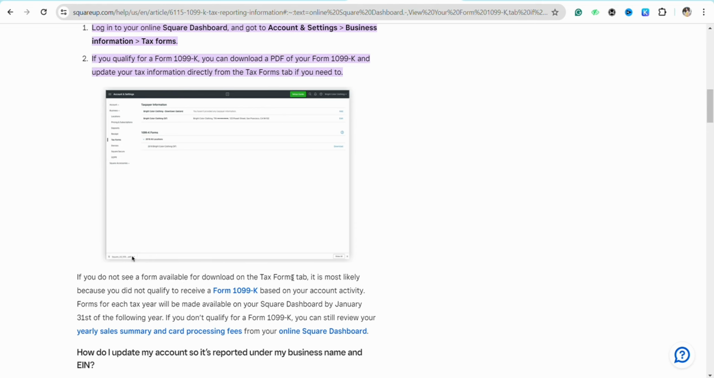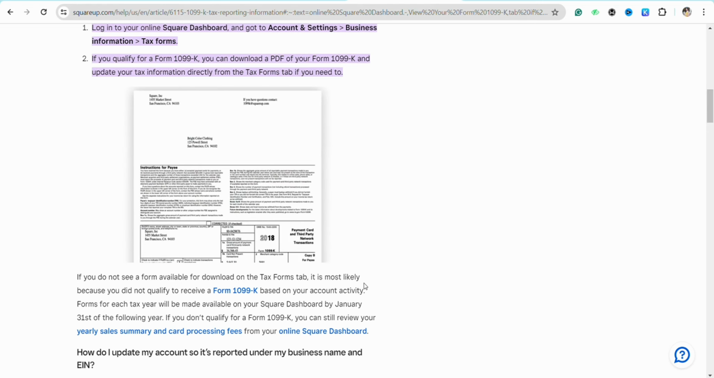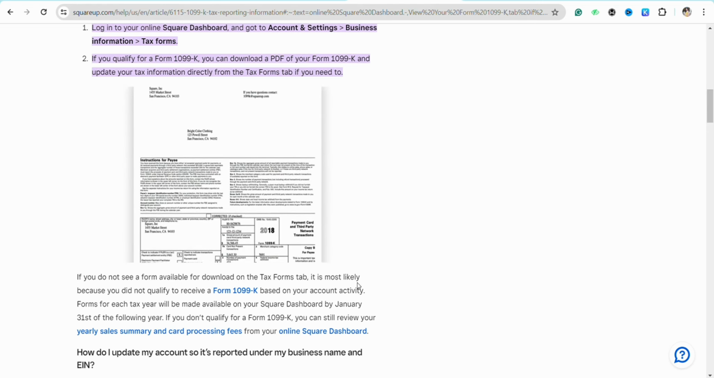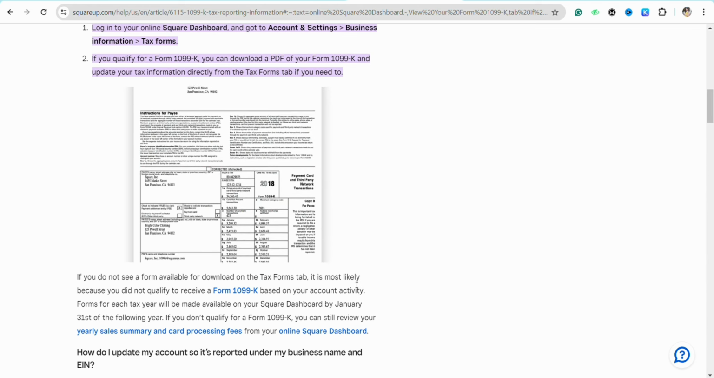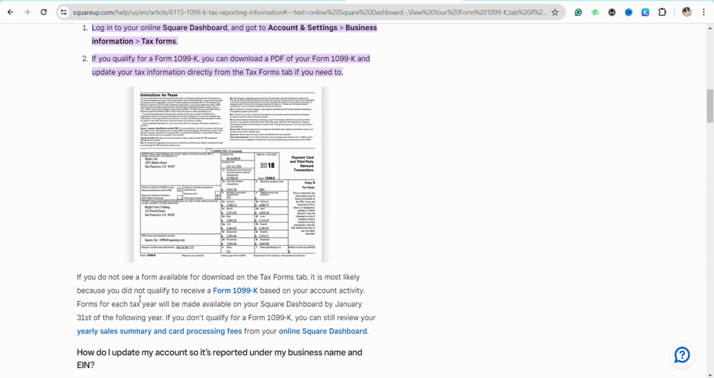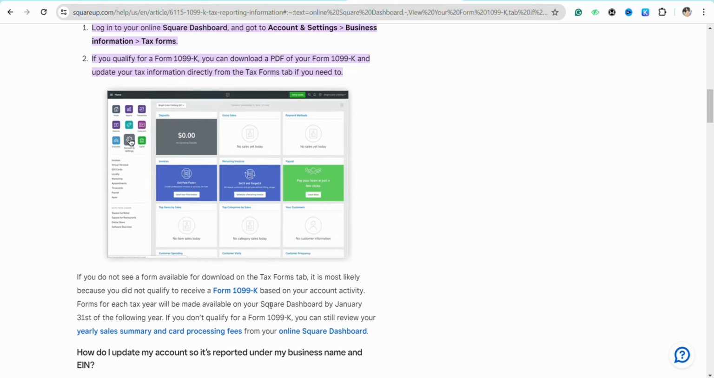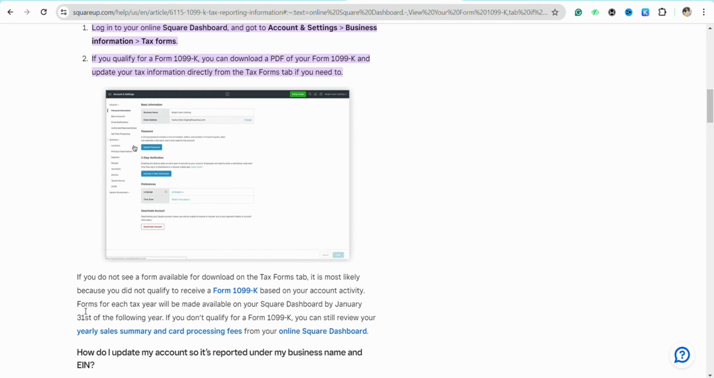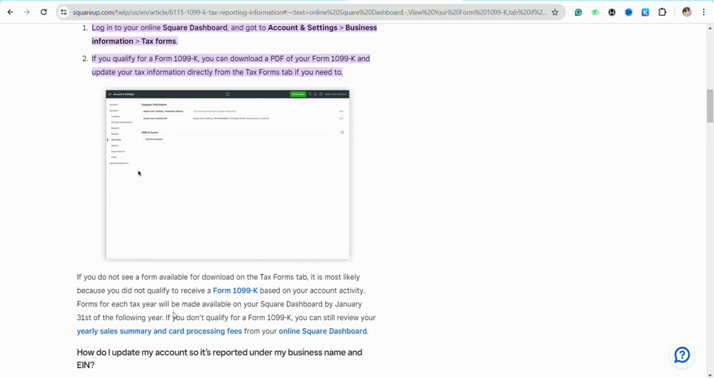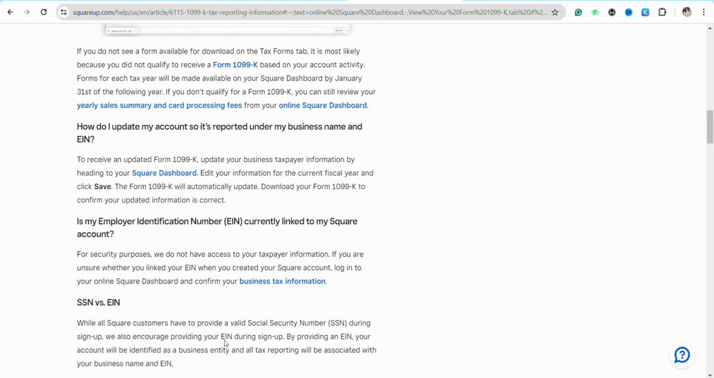If you do not see the form available for download or the Tax Forms tab, it is most likely because you did not qualify to receive a tax form based on your account activity. The form for each year will be made available on your Square dashboard by January 31st of the following year. If you don't qualify for the 1099-K tax form, you can still review your yearly sales summary and card processing fees from your online Square dashboard as well.